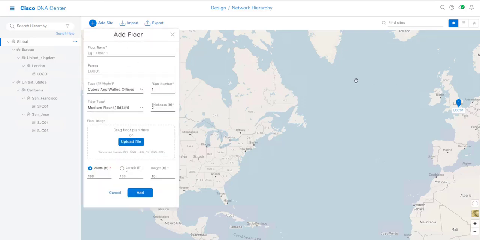And the options are, first, floor name. Floor name is LOC01 floor 1. And here you can see the parent is LOC01. About the type, we have different types of floor: cubes and vault offices, or drywall offices only, free space, indoor high ceiling, and outdoor open space.